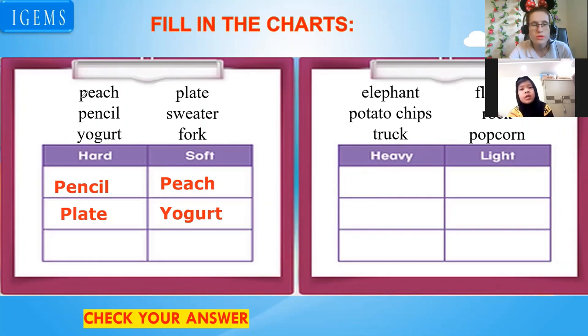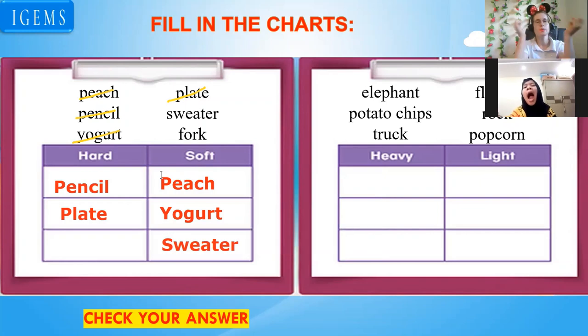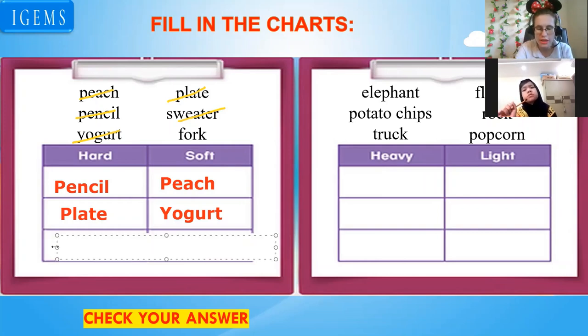Okay, what is hard? We have plate. Two more. Okay, is sweater hard or soft? Soft. Good. Yes. Good job. Finally. Fork. Hard, yes. Good job. Fork is hard.